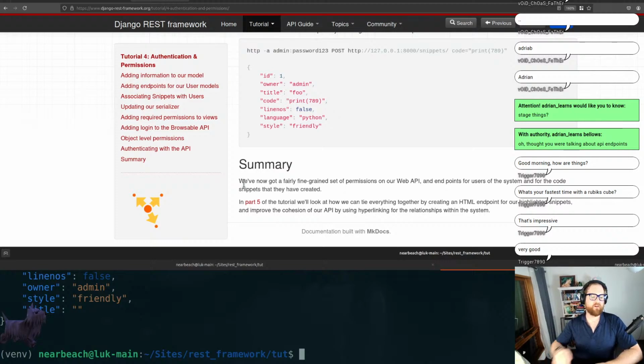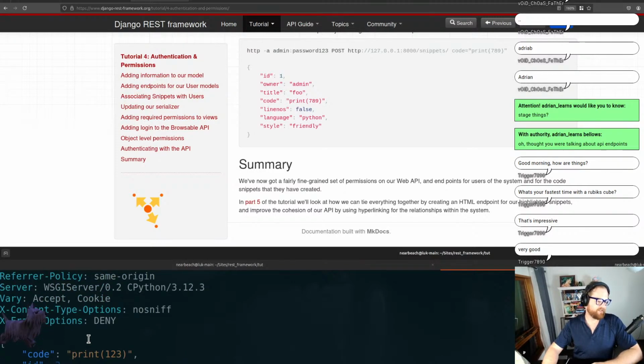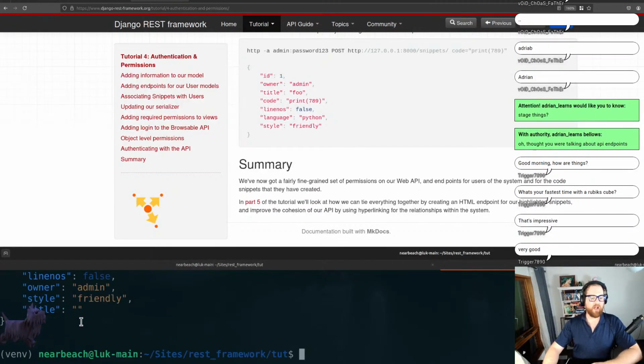Alright, summary. We now got a fairly fine-grained set of permissions on our web API. Oh wait, I didn't test it. Oh yeah, it made it. Easy done. Cool. We now got a fairly fine-grained set of permissions on our web API and endpoints for users of the system and for the code snippets that they have created. In part 5 of the tutorial, we'll look at how we can tie everything together by creating an HTML endpoint for highlighted snippets and improve cohesion of our API by using hyperlinking for the relationships within the system.